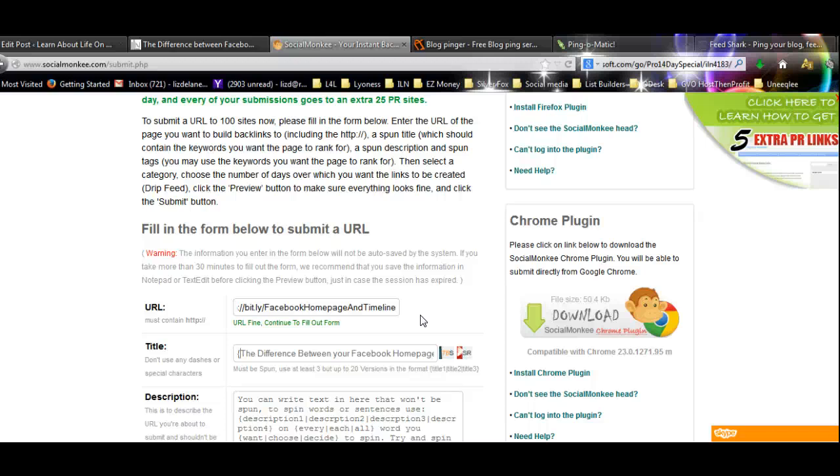you exchange different words or homonyms or whatever it is with some of the words that you've already got, so that the work can go out in different versions. But you must remember that when you're spinning things, you need to use these curly brackets. In Social Monkee, they use curly brackets. In some of the other programs, it comes up with square brackets as well, but Social Monkee needs the curly ones.